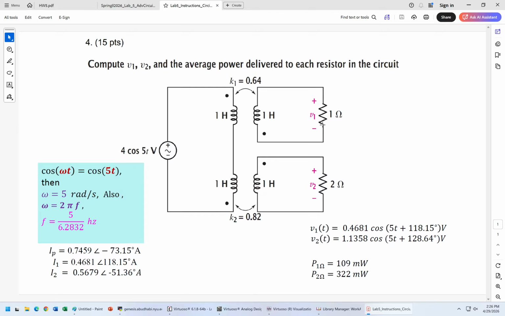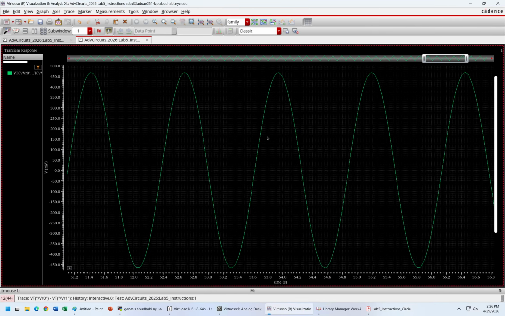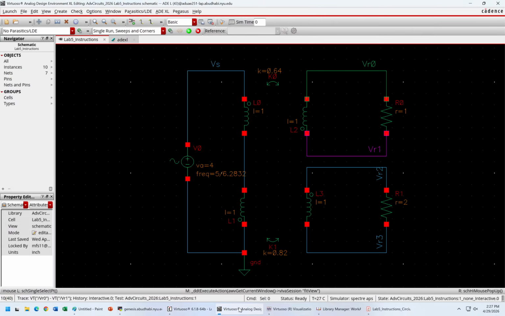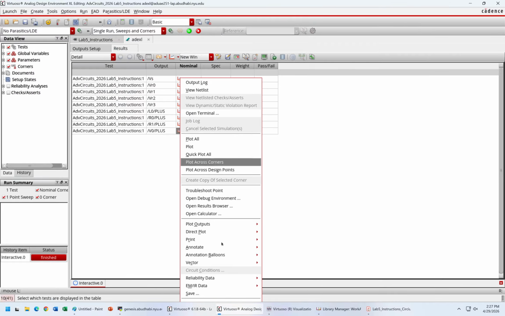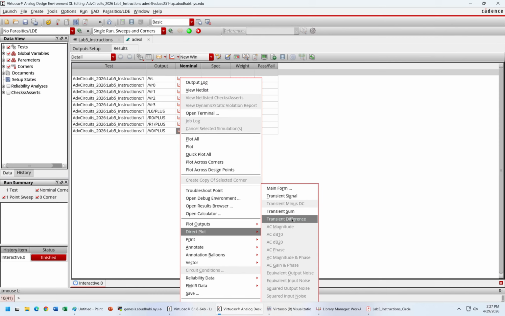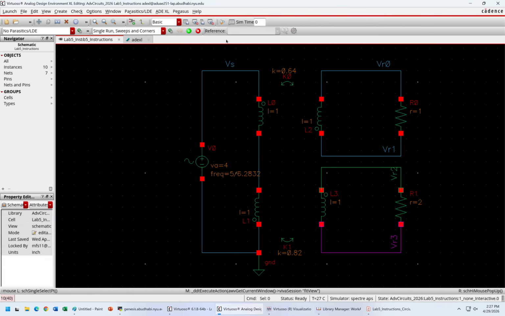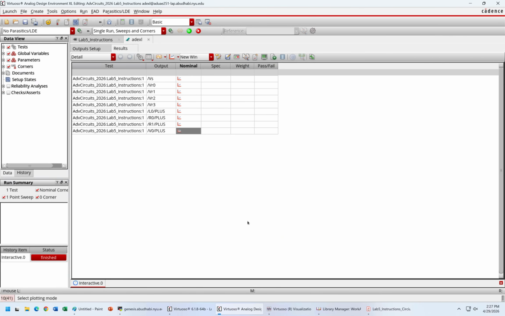Similarly for the other one. So please make sure when you're measuring the voltage across the component, especially when you're dealing with circuits involving mutual inductance, always go for the voltage drop or the transient difference like we did here. So I'll again go to the direct plot, and then I'll go transient difference between VR2 and VR3. Oh, it's going to replace our old plot because it was a new window. All right, it's a new window.